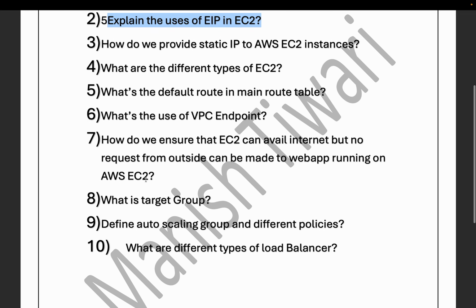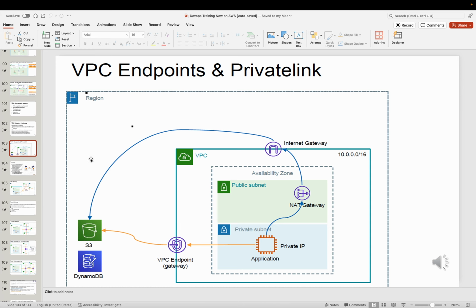Then seventh question comes, how do we ensure that EC2 can avail internet but no request from outside can be made to web app running on AWS EC2? So for that you can create one NAT gateway, and that NAT gateway you can configure in your private subnet, so that only the EC2 instances can make the request for the internet, but no one from the outside can make the request to your EC2 instance. Correct. So NAT concept will come into here, and that NAT we have talked about here.